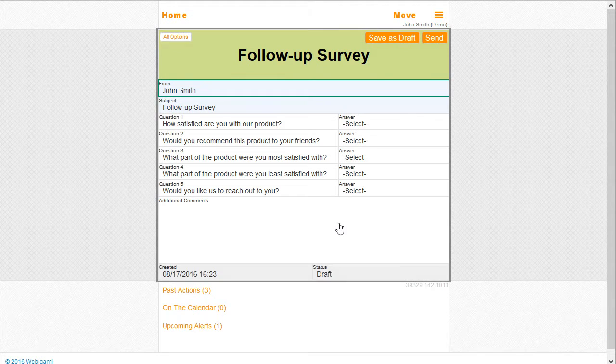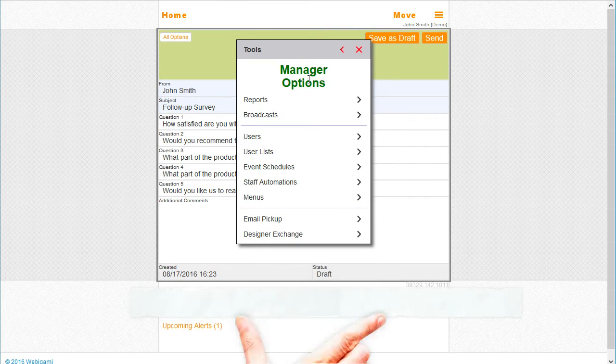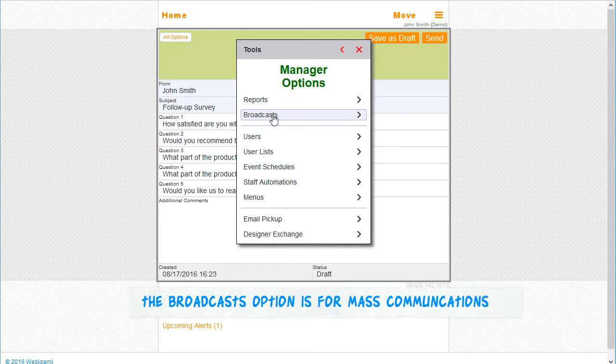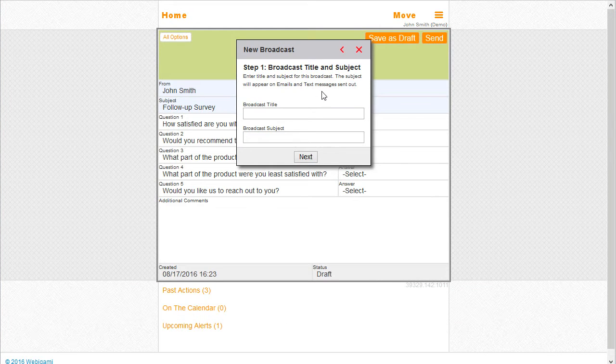To do that, we use an option called Broadcast. So let's go ahead and go into Tools, and you'll see an option called Broadcasts. In this option, we can set up a new broadcast. So I'm going to go ahead and click New. Okay, so now we have to give a title to our broadcast. The broadcast subject area is what actually appears in the subject line of the email, or if we're texting the survey out, it'll appear in the text as well.